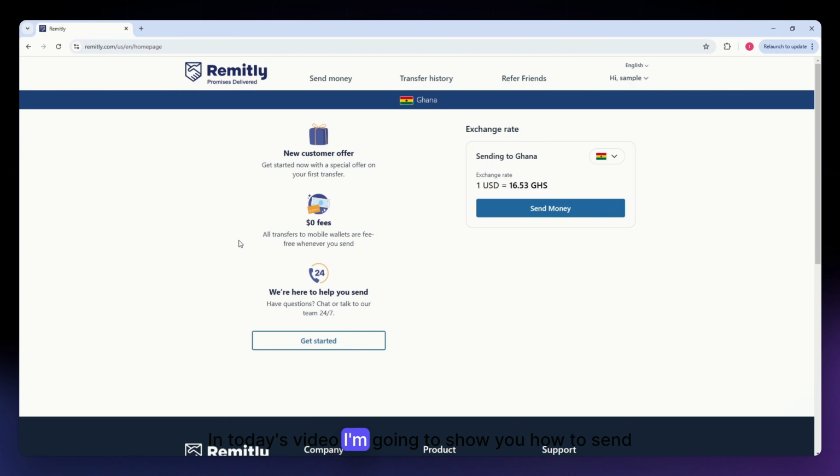In today's video, I'm going to show you how to send money from USA to Ghana using Remitly. Remitly is a simple, secure, and generally low-cost way to send money internationally.